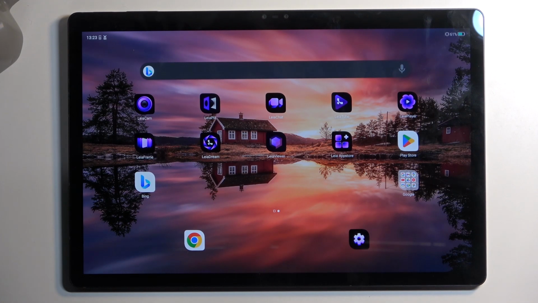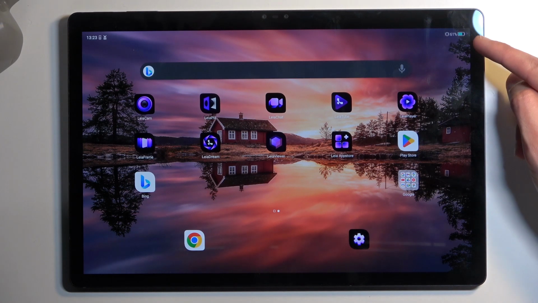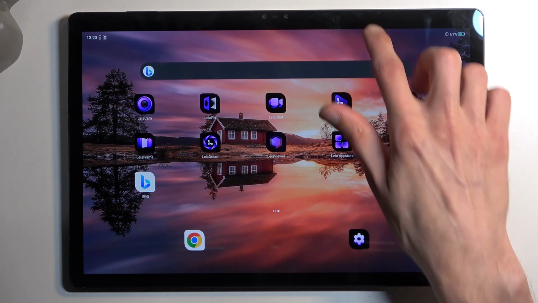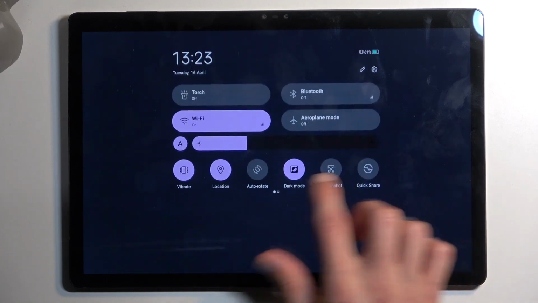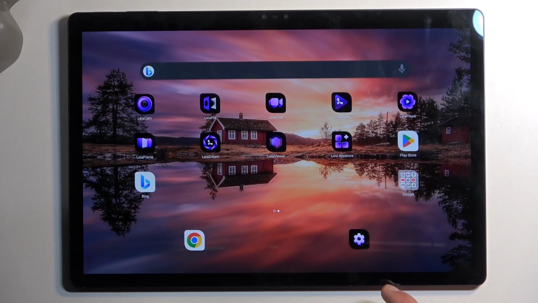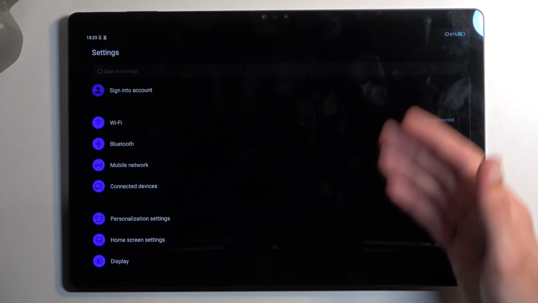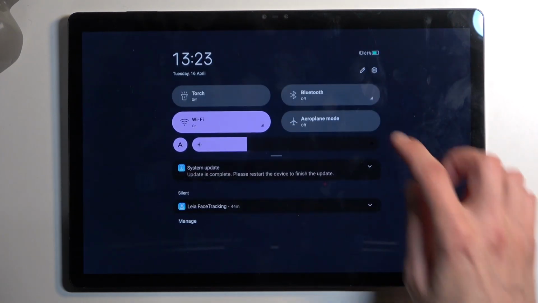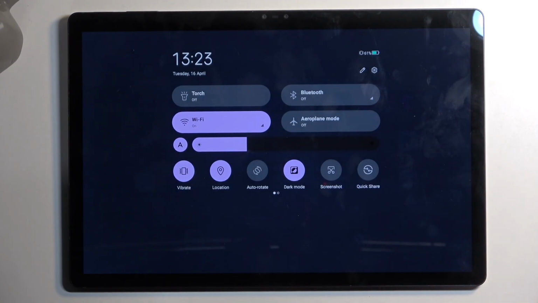And as you can see, it enables dark mode right here and also turns the filling of the battery green to signify that it is right now running. And you can obviously see it being lit up right here. And if we go into settings, you can also see the dark mode throughout the entire system. So there we go.